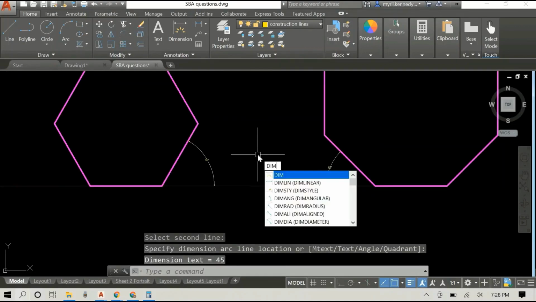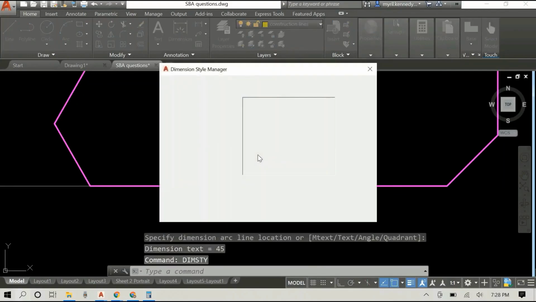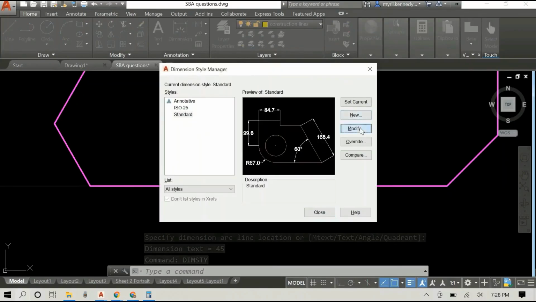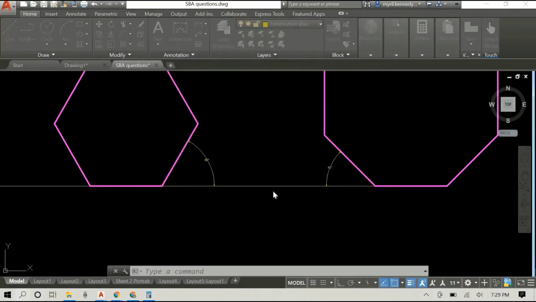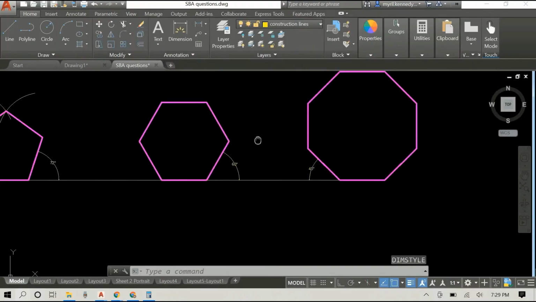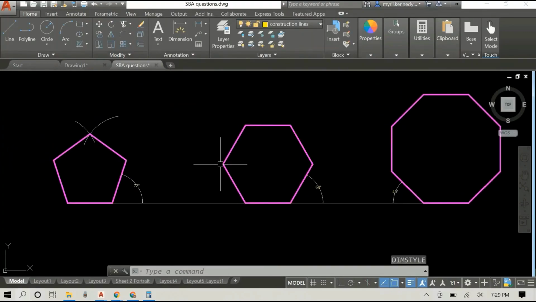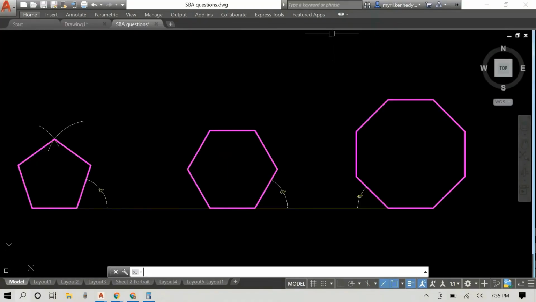Alright, again, if you do the math, 360 divided by 5 will give you 72, 360 divided by 6 will give you 60, and 360 divided by 8 will give you 45. And you can do this for any other polygon. Right, so we just increase the size of the text in our dimension line, and there you have it, 72, 60, 45, a very simple way to draw your polygons.